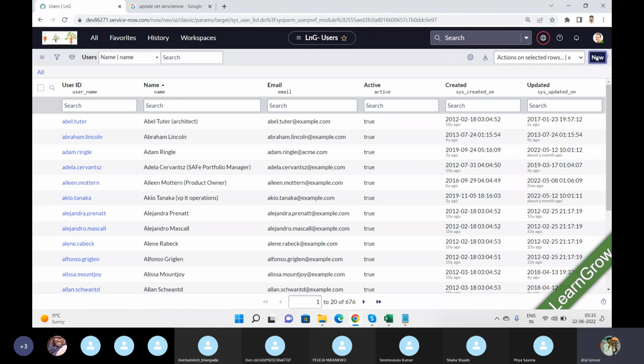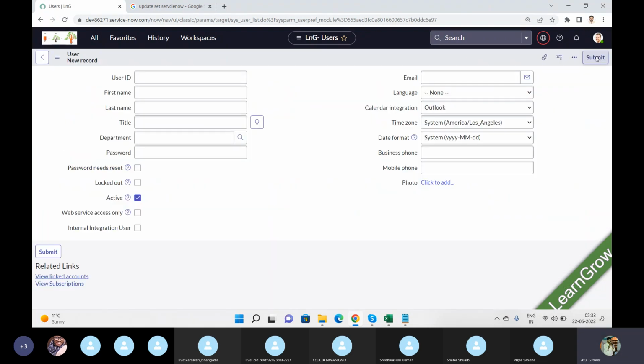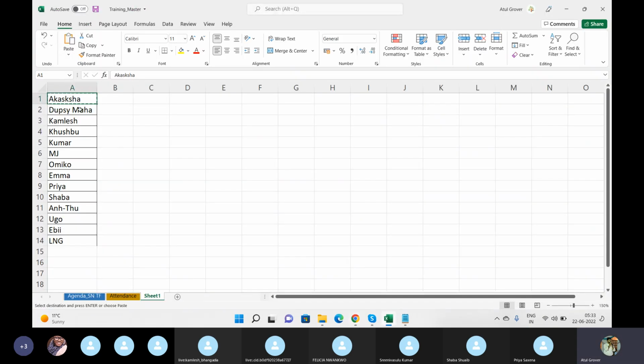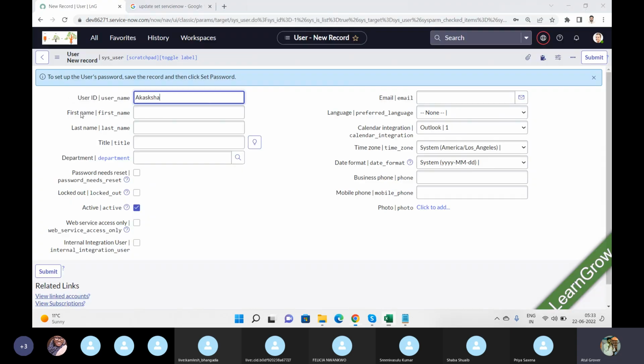Now click on the new. How will it work? It will be standard for everyone, guys. Akanksha, you will log in with Akanksha only. You can create that for Dipsy, you can create the Dipsy only. Let's not put the double name, put Dipsy. You can put your first name as Akanksha, so you can use the other person's name which you're creating in the user ID.